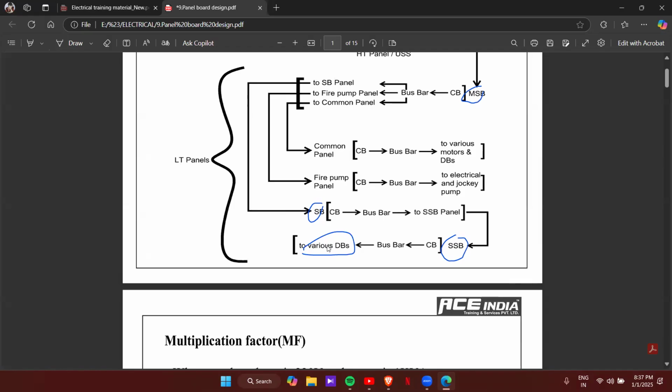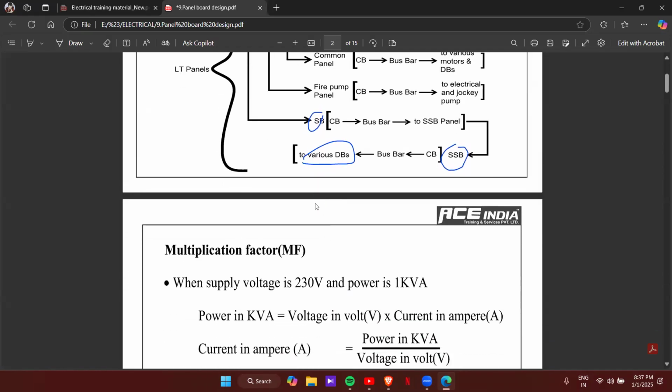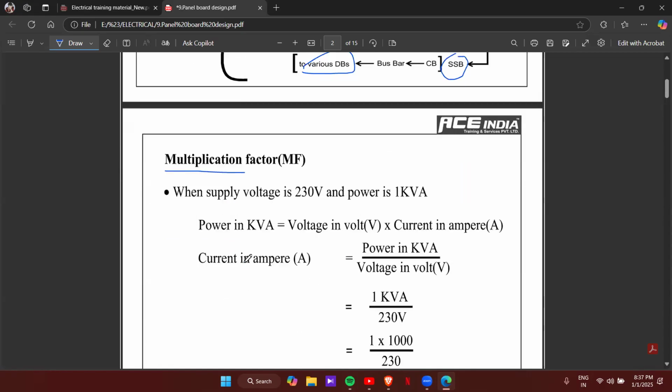And one more thing before starting with the calculation part, I'd like to explain a term called multiplication factor. Multiplication factor means a unit value which you use instead of using the P equal to VI equation. Every time you do the calculation, it's not possible to repeat the equation, right? So instead, we will find out what will be the power for 1 kVA, or what will be the current rating for 1 kVA.